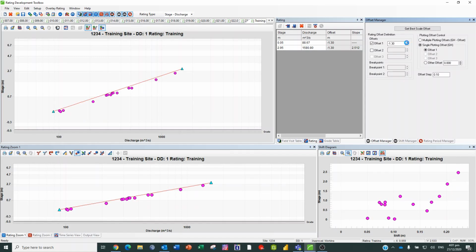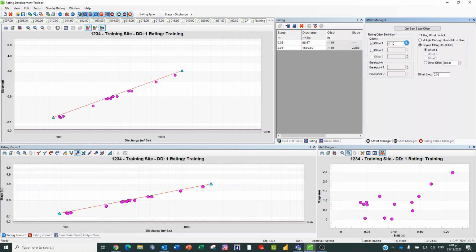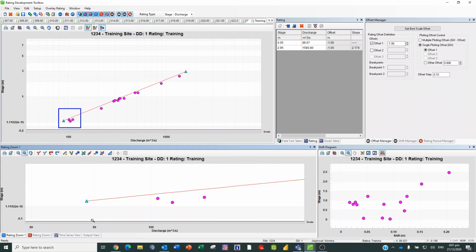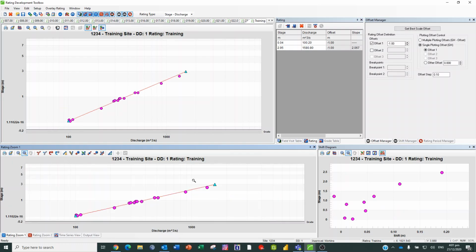So there's a problem. Let's go back to 1 again, that we haven't got our points aligned properly here. So it's a combination of playing around with the offset value and moving these points. So let's just zoom in, for instance, on this end point here, and let's then move that rating point so it's more in line with between our gaugings here, and then just do the same at the top end.